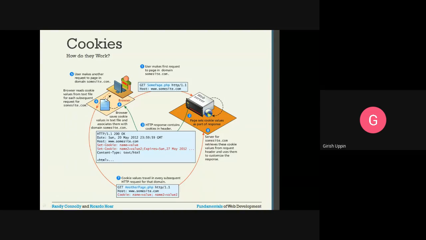Once the cookie is stored on the client, after the first request, the cookies will be set, and the values will be set by the browser on the user system. For any subsequent request, here you can see the user makes another request to a page in the domain. He will click on some part of the web application to make another request.